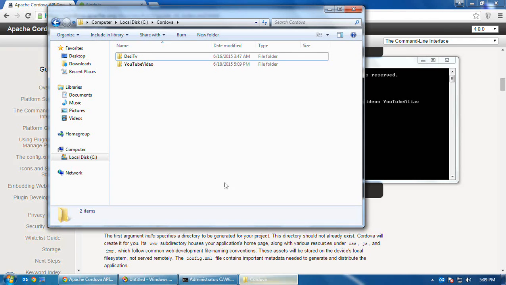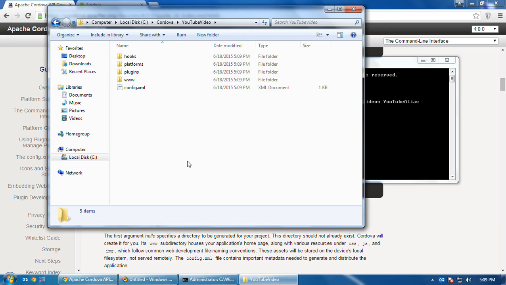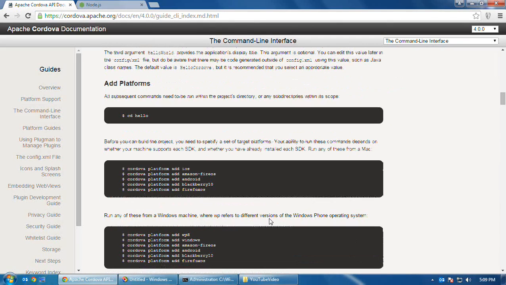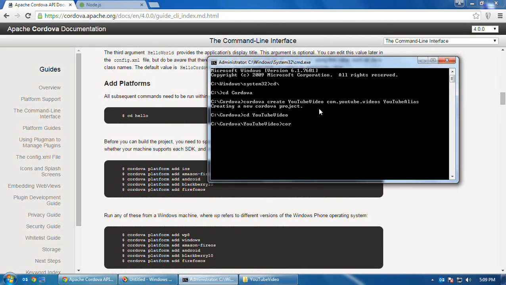Now if I go back to my C Cordova, you should see the folder called YouTube. In this folder, as you can see, there is a basic www folder and platform folder. It's empty right now. So the next thing you want to do is go into your YouTube folder and install Android stuff. To install Android stuff, that is pretty easy. All you have to do is type in cordova platform add android and hit enter.